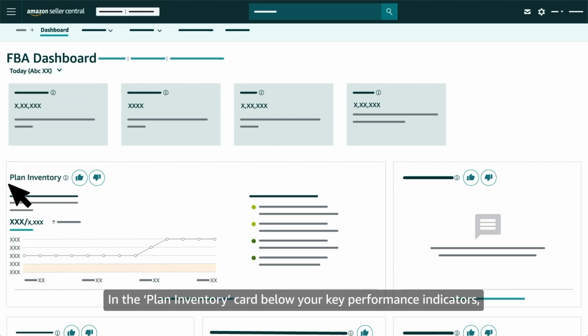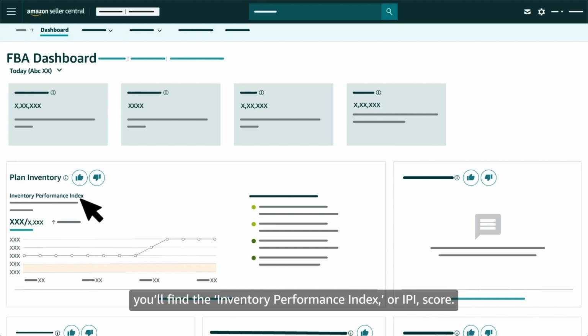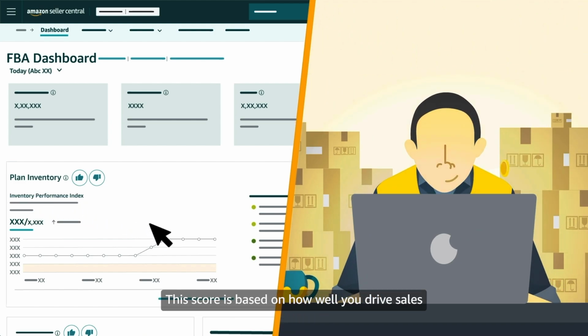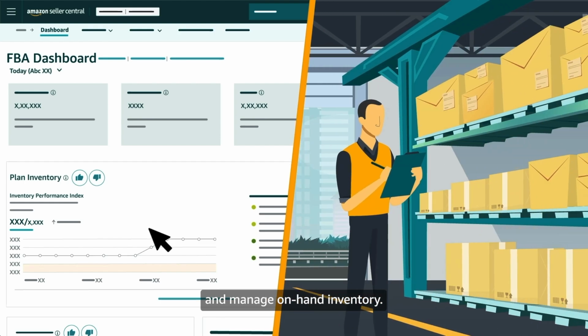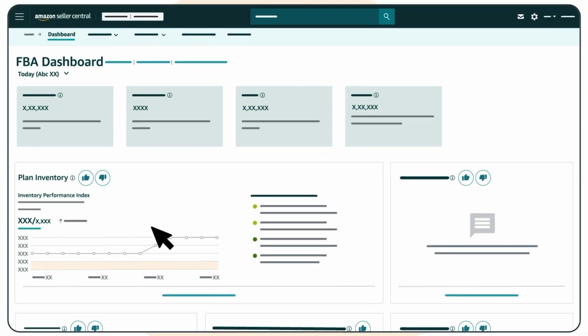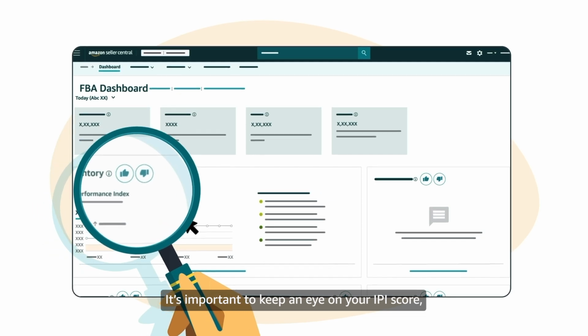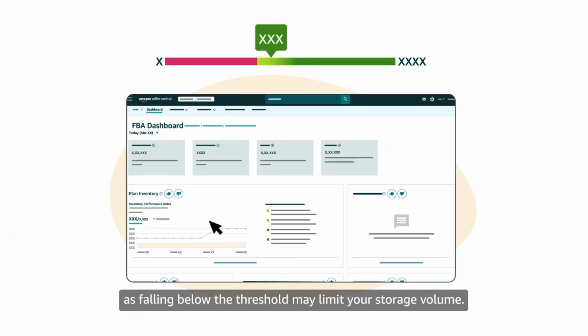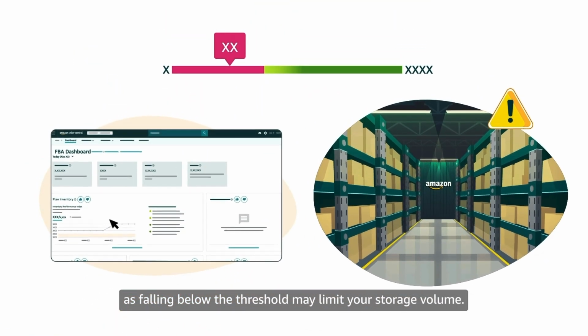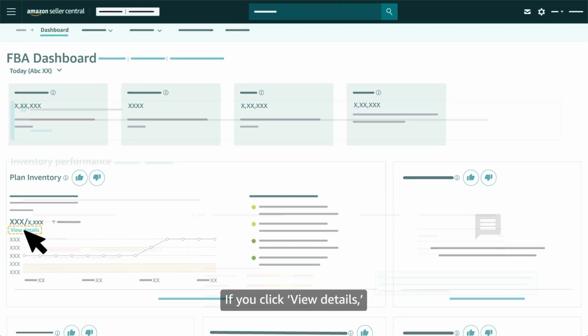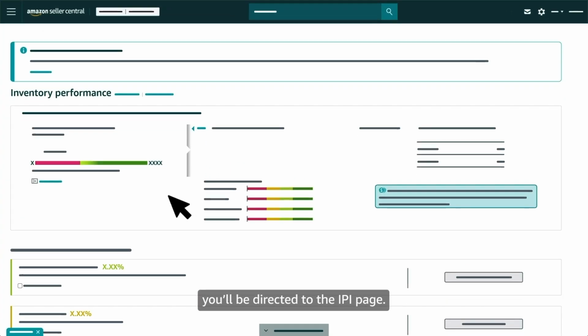In the Plan Inventory card below your Key Performance Indicators, you'll find the Inventory Performance Index, or IPI score. This score is based on how well you drive sales and manage on-hand inventory. It's important to keep an eye on your IPI score, as falling below the threshold may limit your storage volume. If you click View Details, you'll be directed to the IPI page.